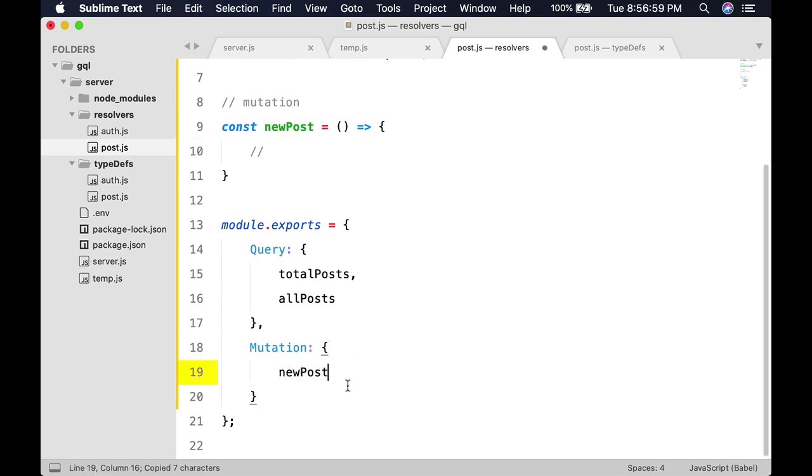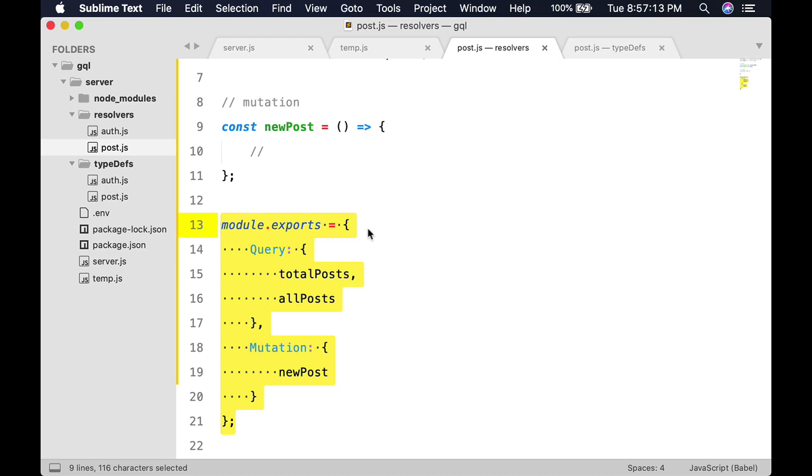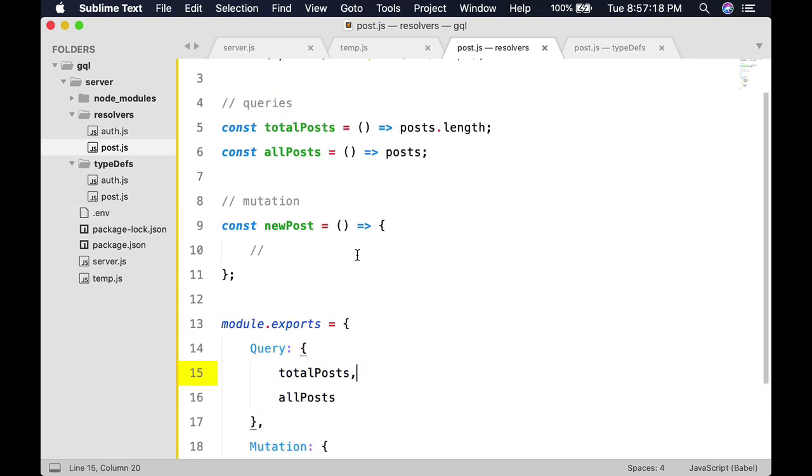This is very important. If you forget to add it here in the module exports, then you might get some errors and you might get confused about what to do, right? So anytime you have added queries or mutations, make sure to add them here in this module.exports object. So let's write our mutation here.